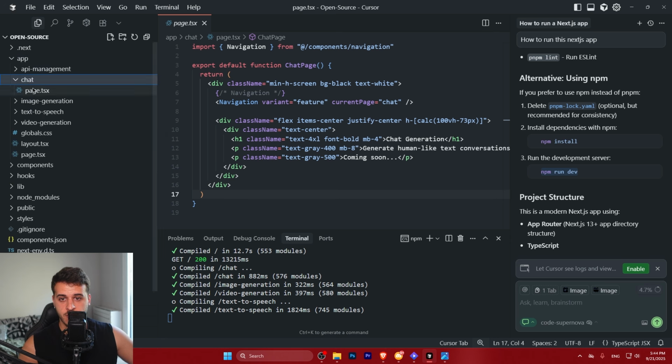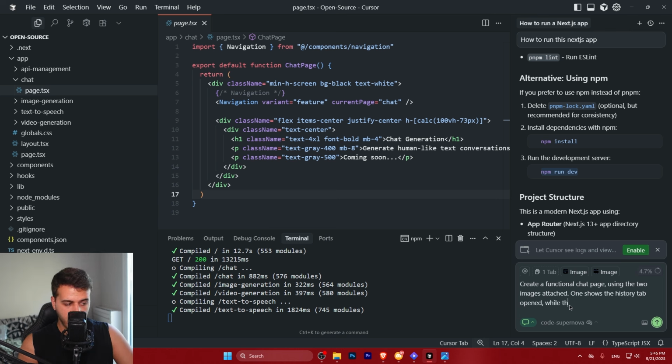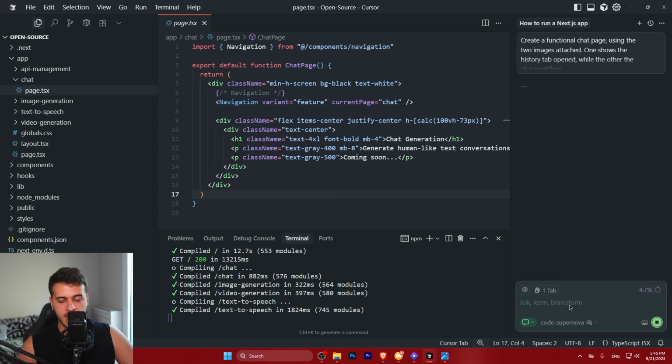So the chat page is this one, and I'm going to ask the model to create a functional chat interface. Create a functional chat page using the 2 images attached. One shows the history tab opened, while the other shows the chat workflow. Make sure to make reusable components. So let's get started. We gave it 2 images and we tell it to implement this chat page, this chat interface. And I really want to see how this model performs on that end.